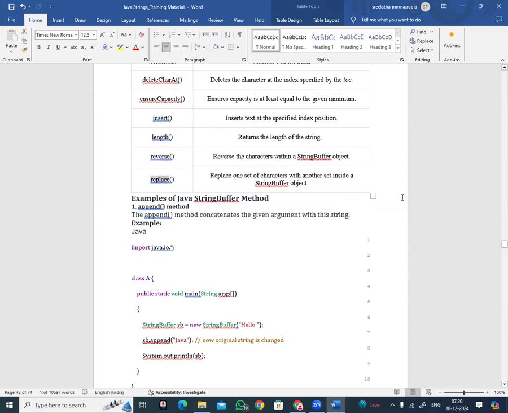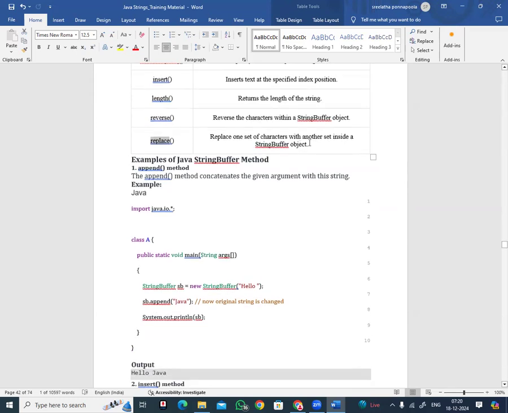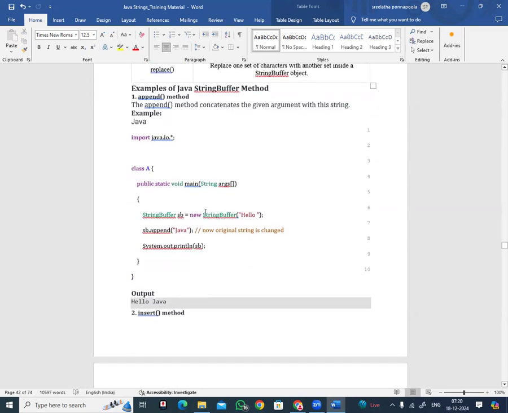Replace means we can replace a set of characters. In "hello world", when replacing, instead of world we get "hello India". So we are replacing world with the string value India. The replace method replaces substrings, that is characters, in the main string, so for that the replace method will be used.